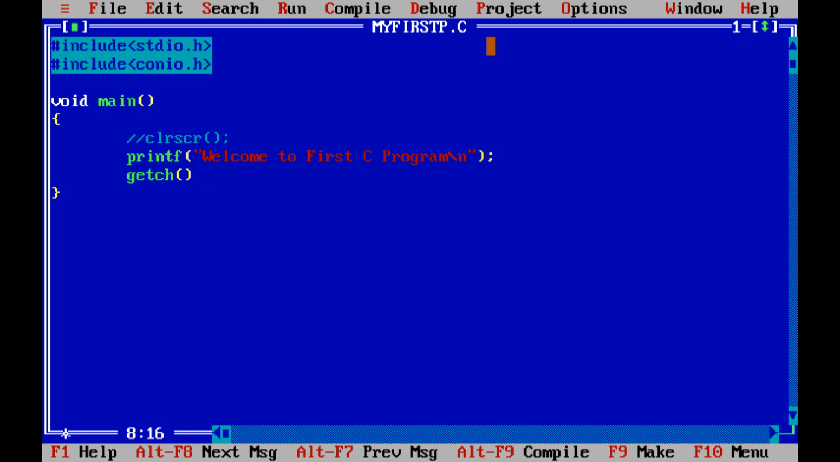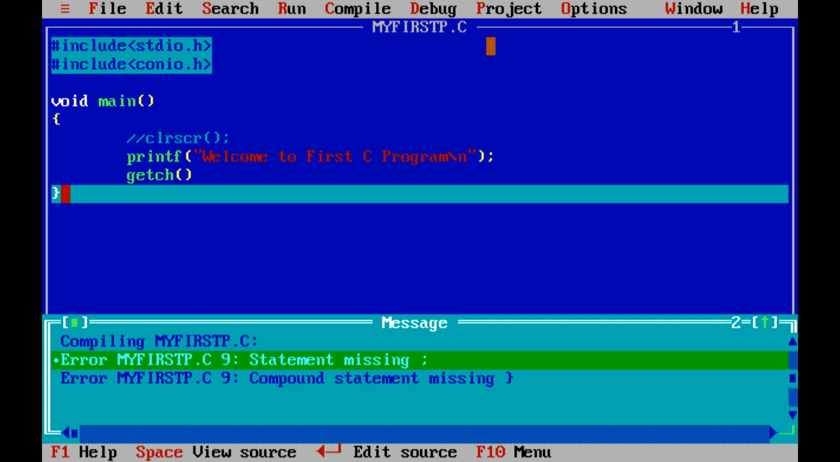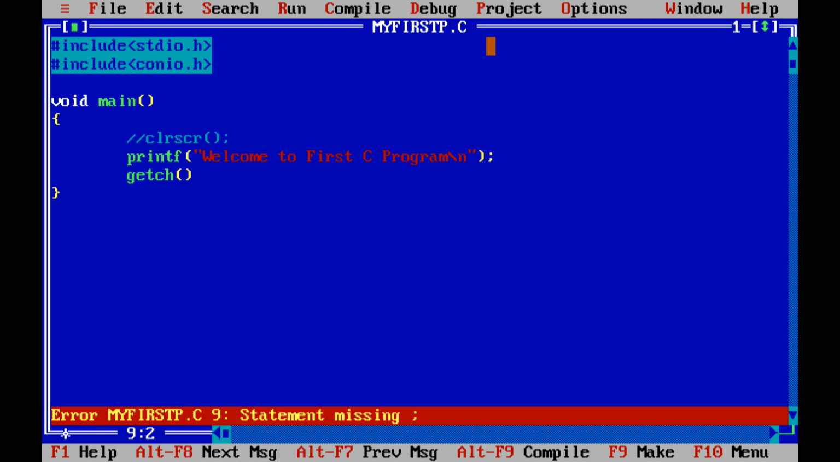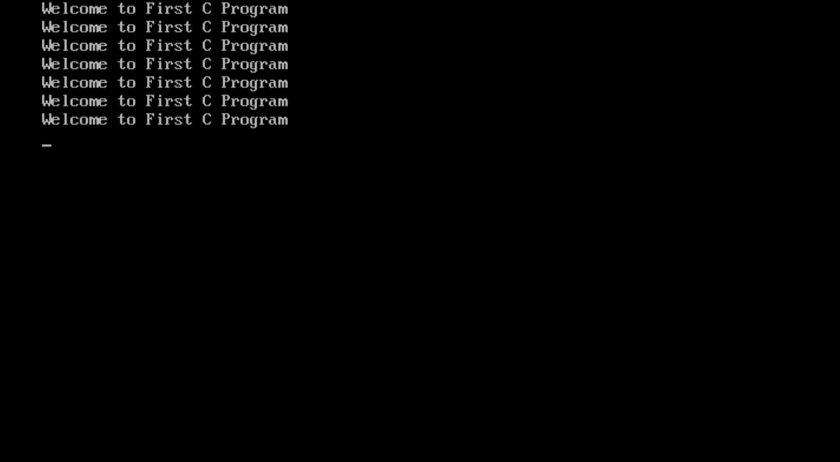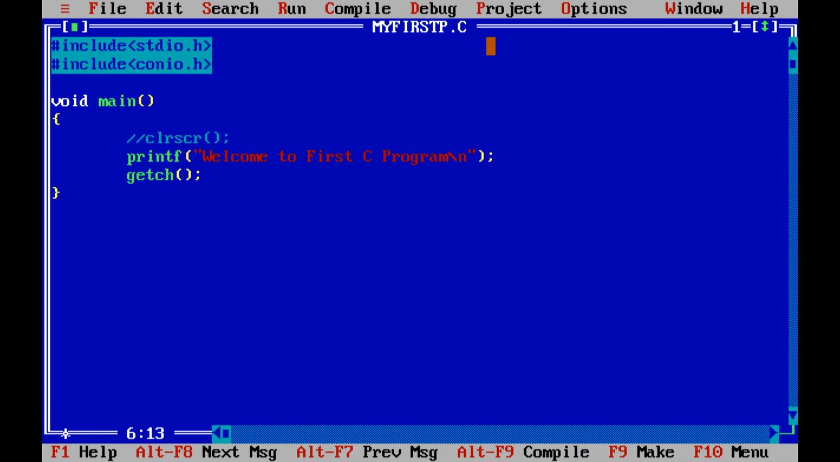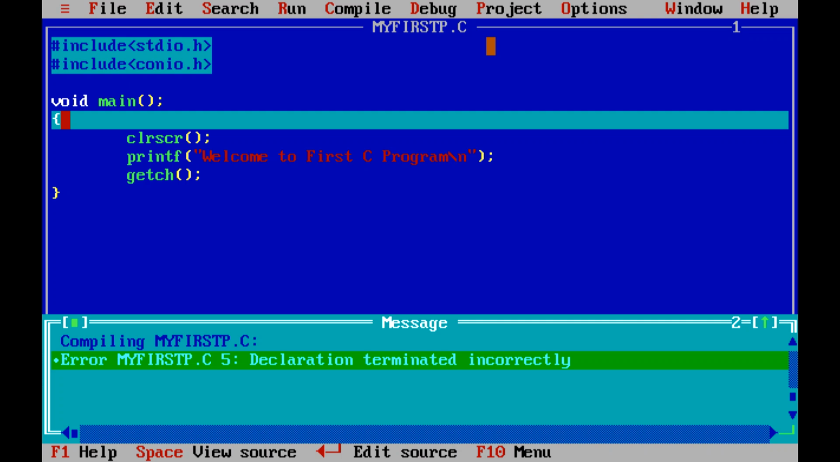Let us also check what happens if you do not give a semicolon. So you can see there are 2 errors. So 1 error is statement missing. Right. So statement missing followed by a semicolon. It means you have to give a semicolon over here. Right. Now the program is running. Let us see what happens if we provide a semicolon over here. You can see declaration terminated incorrectly. It means it is separating 2 parts of the program.